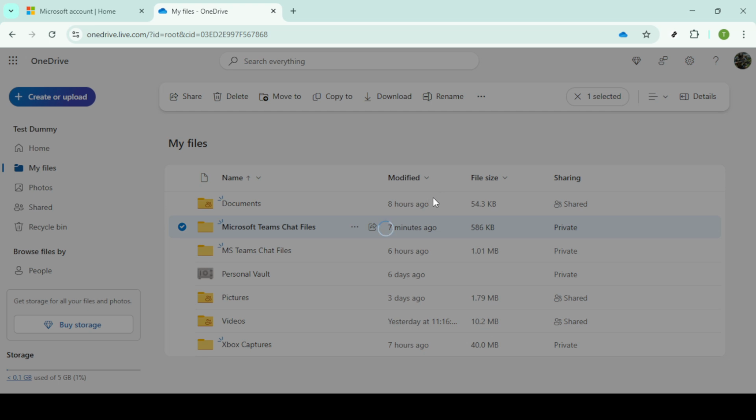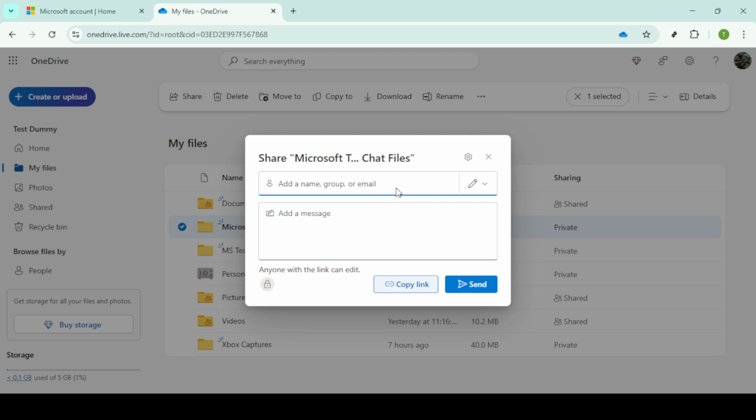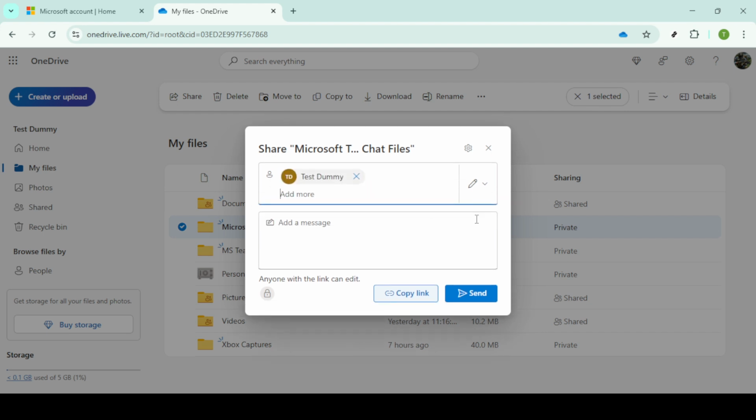Another important setting you need to be aware of when sharing files is choosing the type of access you want to grant. You can either allow recipients to edit the file, which is great for collaborative projects, or restrict them to only view the file. This choice depends on your intentions and how much control you want to maintain over your files.